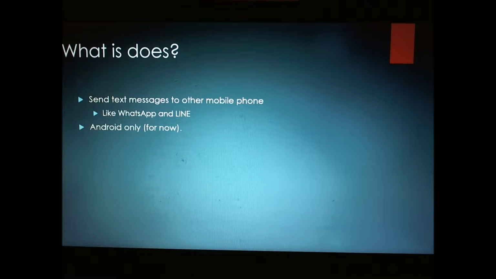Just a reminder, my app is just a simple messaging app. It's like WhatsApp or Line. Basically, you can send messages back and forth between people. Right now I just support Android, but hopefully sometime in the future I'll have iOS too.